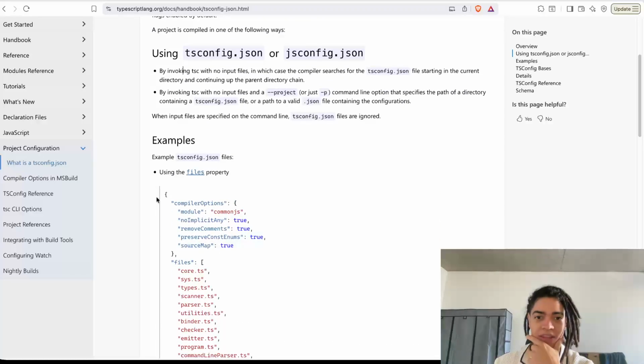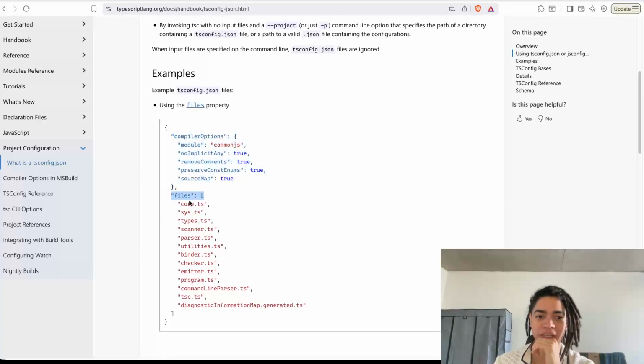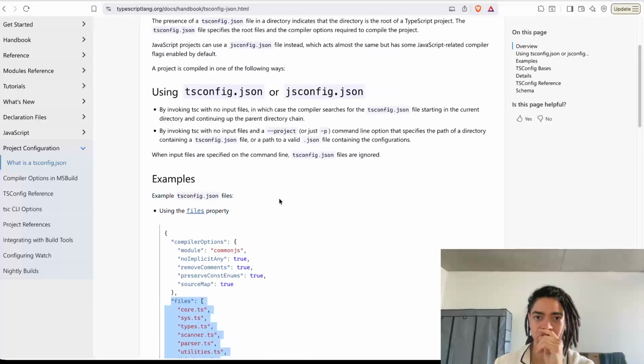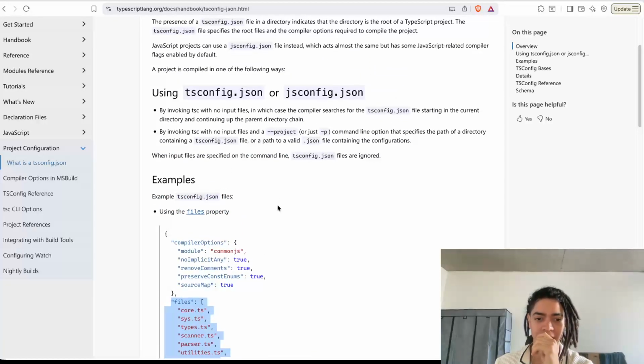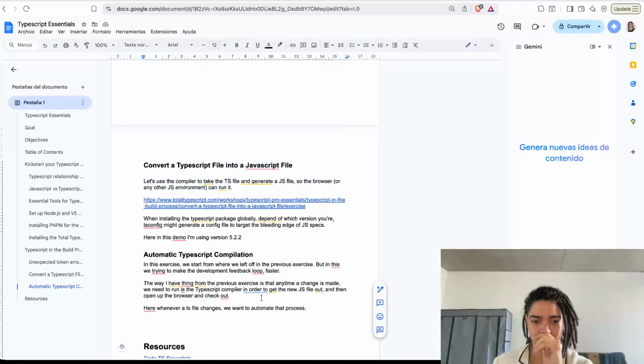And this looks like this. So you now have the compiler options, and then you specify the source files or the root files that you want to generate the respective JavaScript output from.